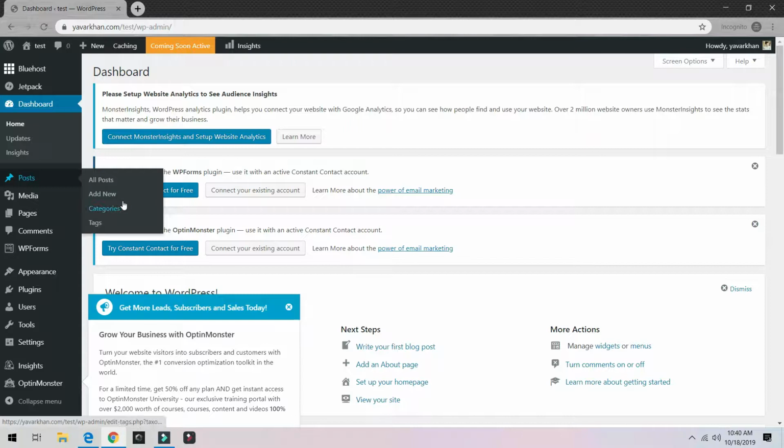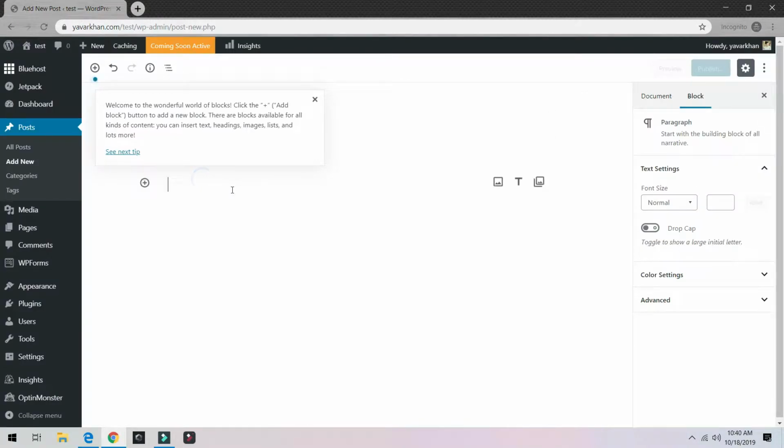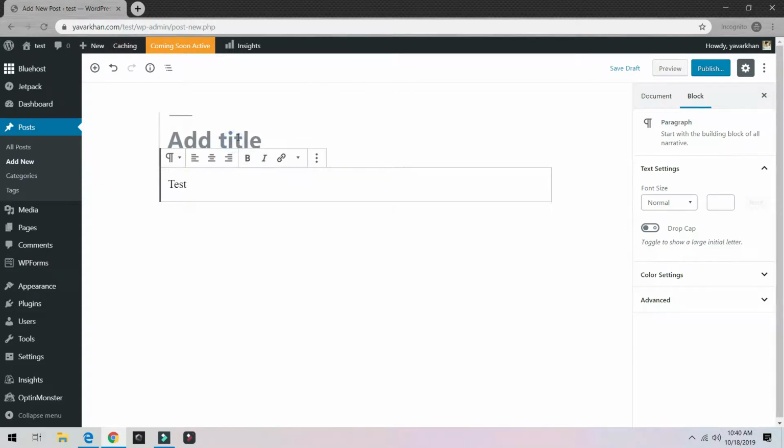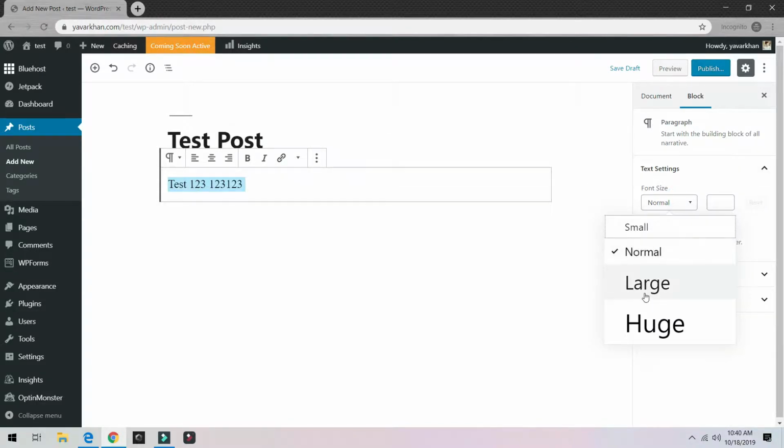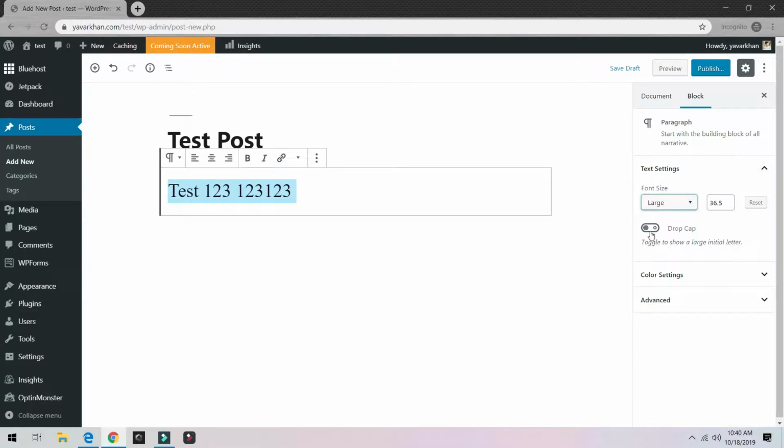You can go on Posts, you can click on Add New, and you can type test. This is the title, test post, and you can type anything you want, 123 123 123. Okay, that's done. There are a lot of changes on the dashboard. You can see font size, you can make it large, you can make it drop cap. There are a lot of options over here.